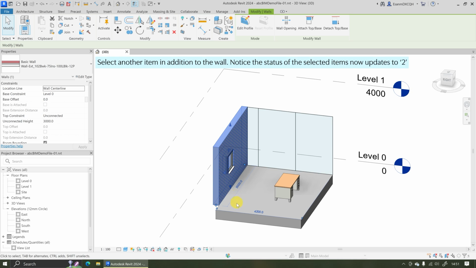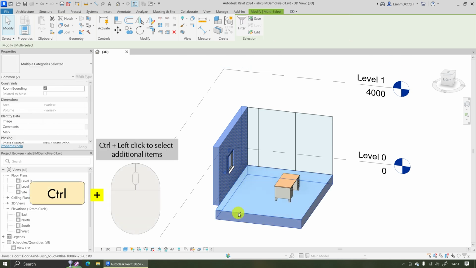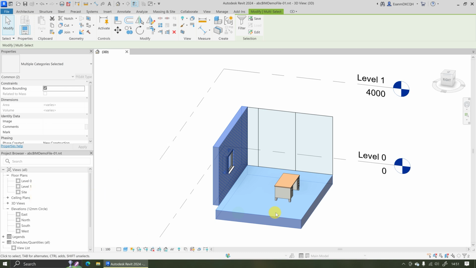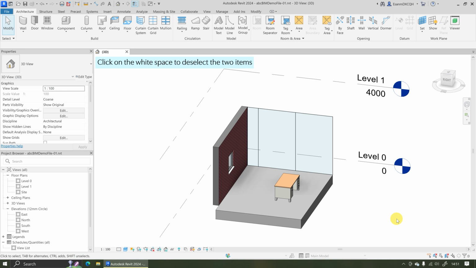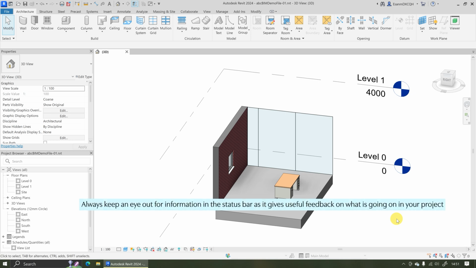I will select another item in addition to the wall. Do this by holding down the Control key on the keyboard and pressing on another item to add to the first selection. Notice the status of the selected item now updates to 2. Click on the white space to deselect everything, and the status of the selected items is now back to 0. Always keep an eye out for information in the status bar as it gives useful feedback on what is going on in your Revit project.